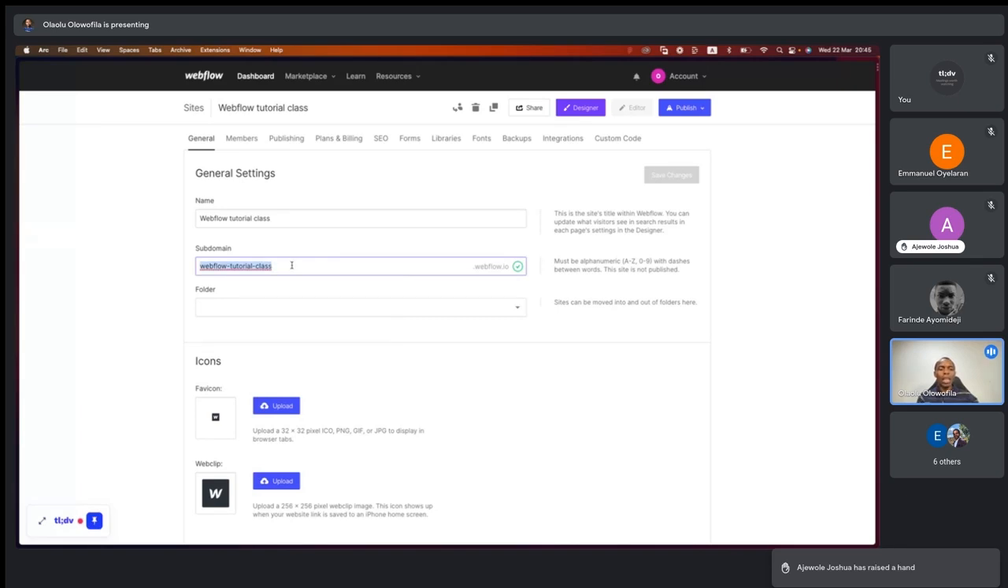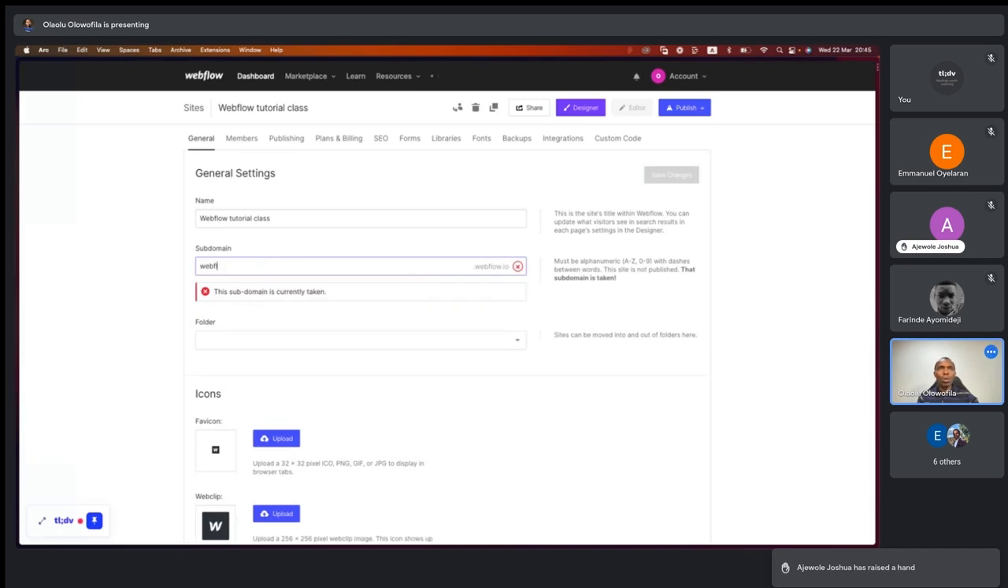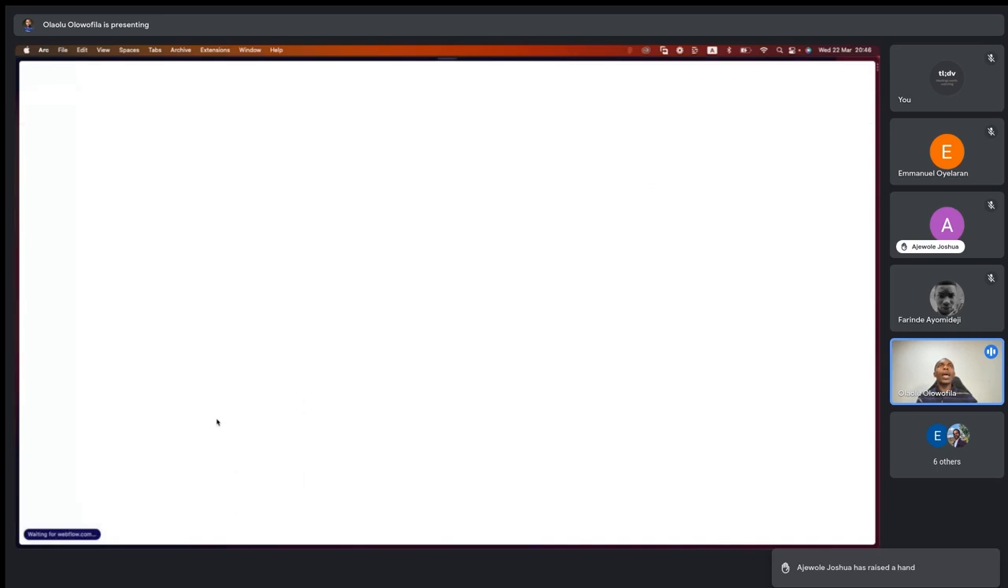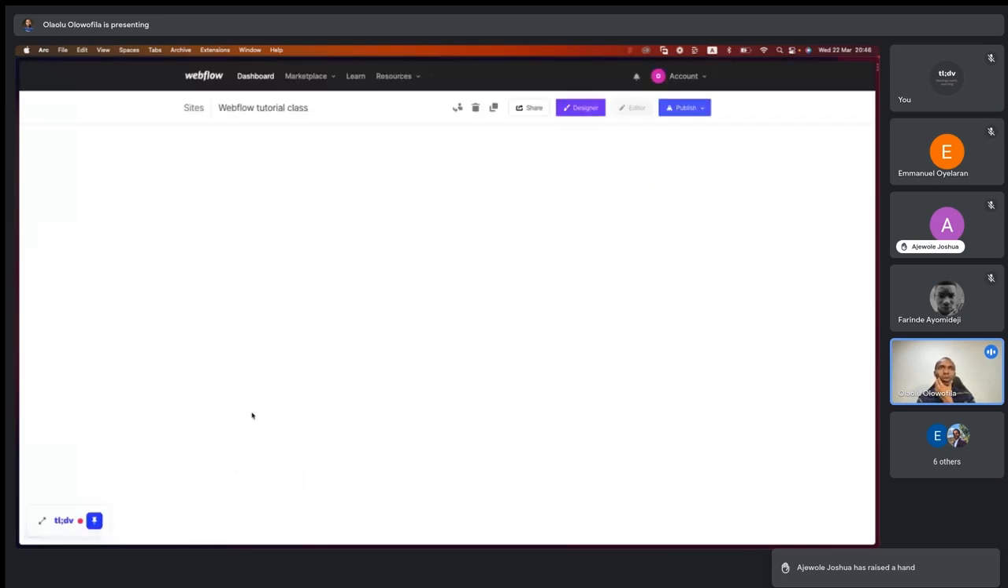So we can change it to say Webflow, let's say borderless Webflow. Or let me just call it borderless class .webflow.io. So I can save the changes here. Now we come here. Okay, let me allow that to load.